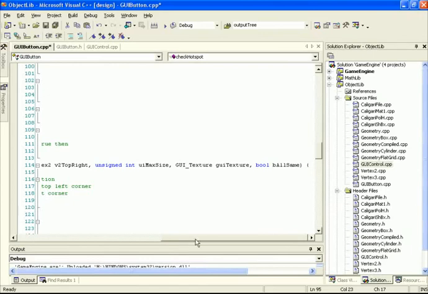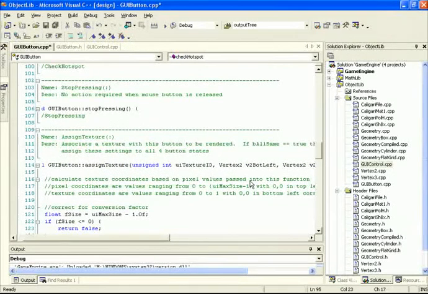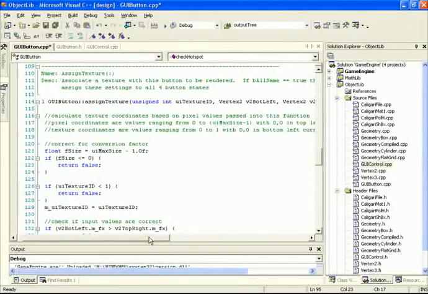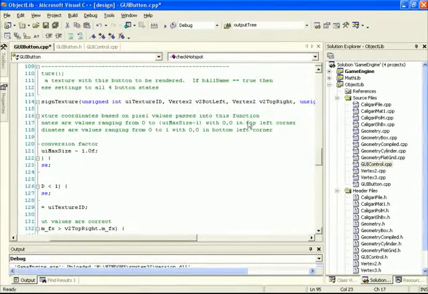You'll see in more detail how this works in the next VMK, because in the next VMK I'm actually going to use this button class to show you how to get things rendering on the screen. In this VMK, I just want to go over what is inside this GUI class so you can see exactly what's going on behind the scenes. Okay, first thing we need to do is calculate the texture coordinates based on pixel values passed into this function.